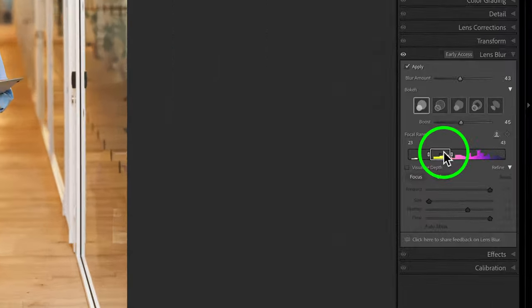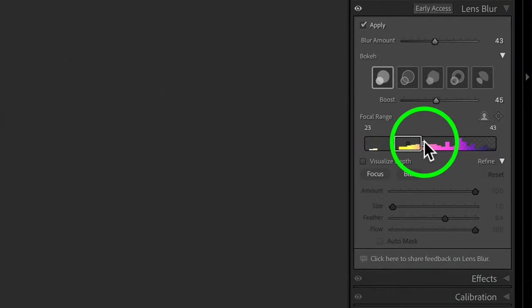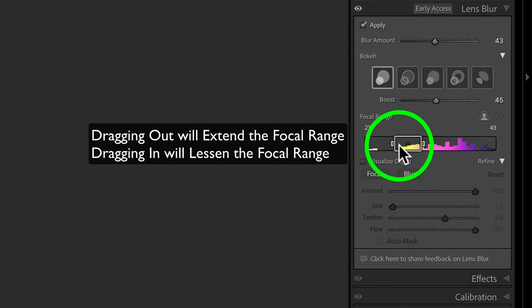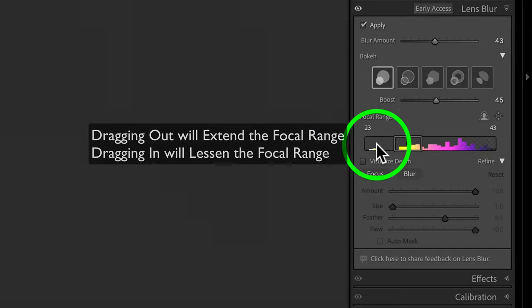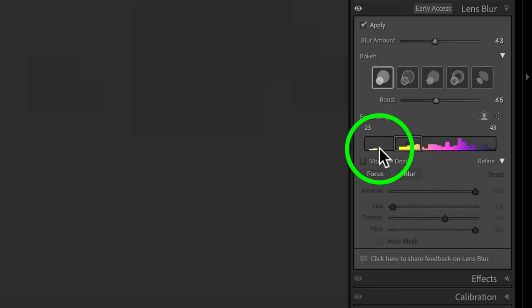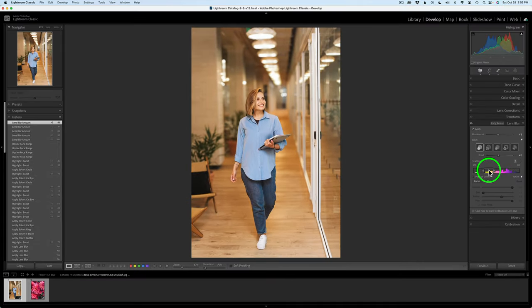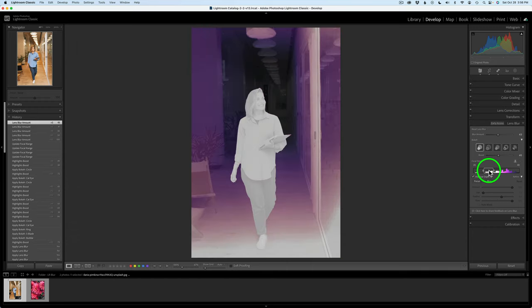Now let's take a look at focal range. You see this box right here? It has handles on the right and left, and you can click these and drag these out on the right and the left. And here's a little tip. If you hold your Option or Alt key down and click, let me click in the center of this box. You see the light areas? That is the area in focus.